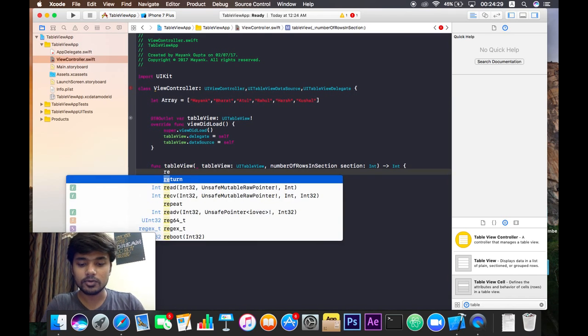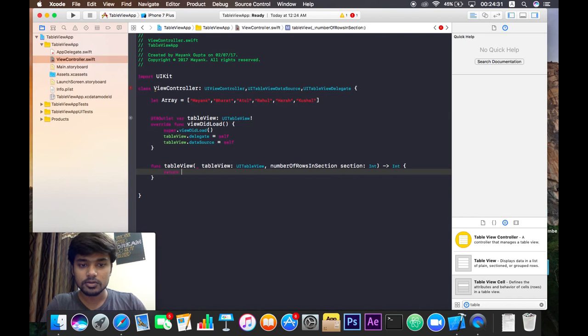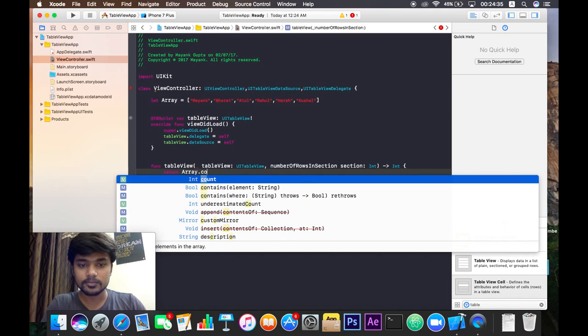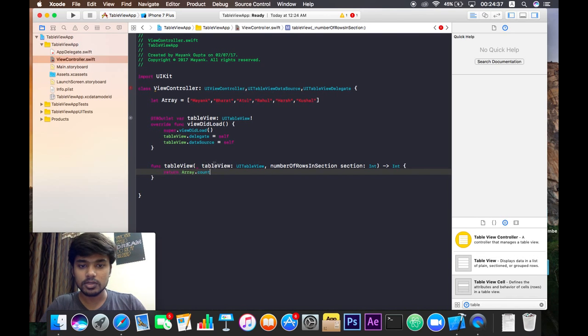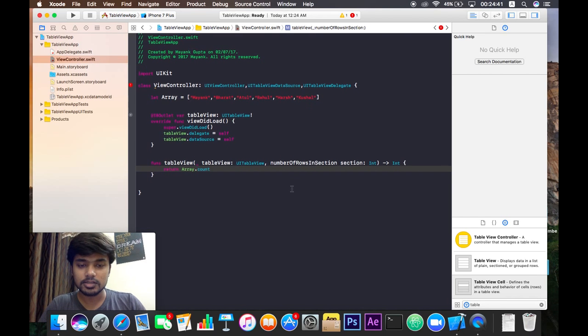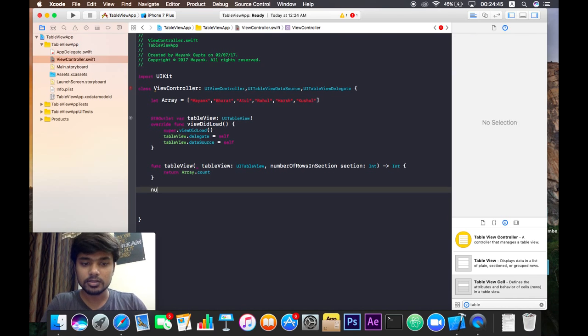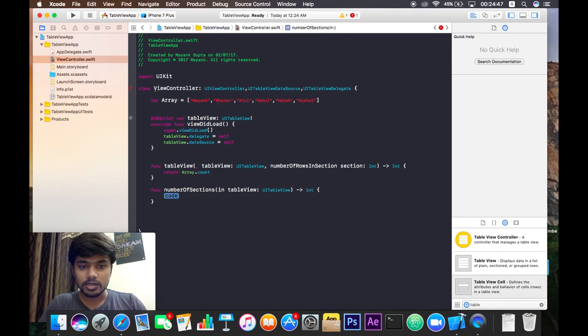Now we have our array, so let's return the number of rows that we want to load in our table view. So return array.count. So here it will return 6 rows in our table view, and let's decide how many sections there will be. So we will return only one section in our table view here. So let's write return 1.